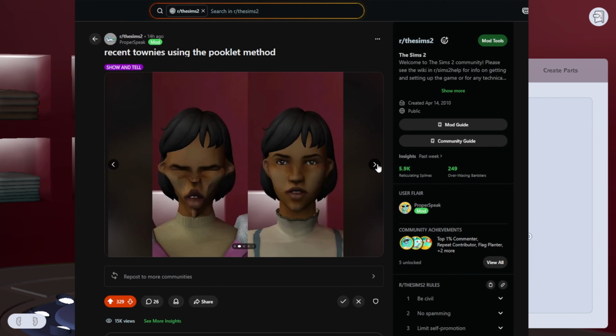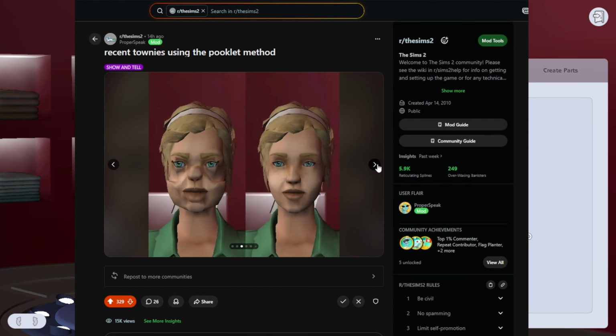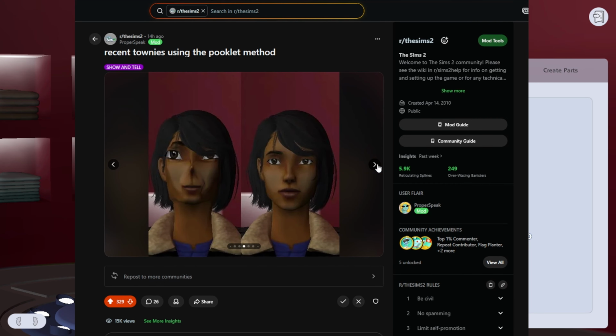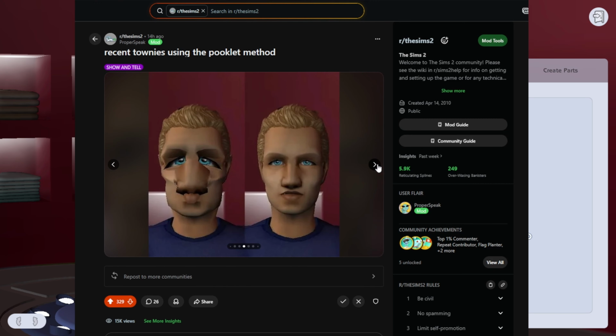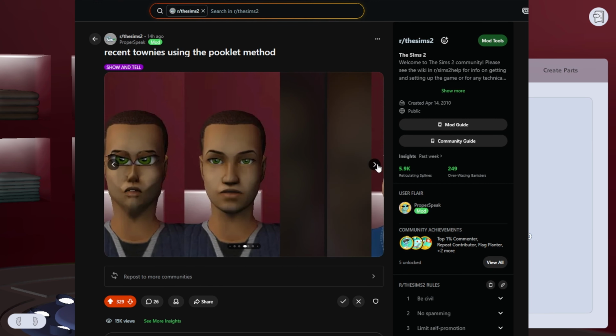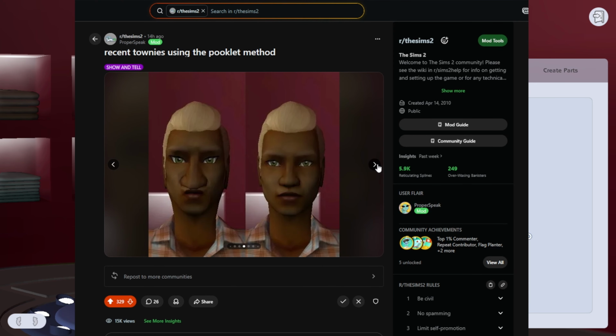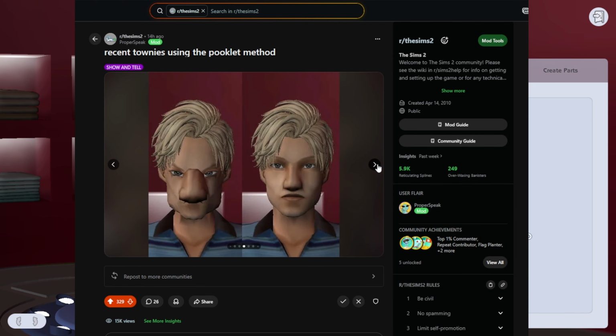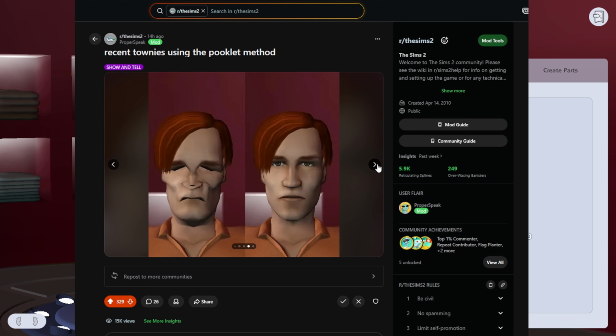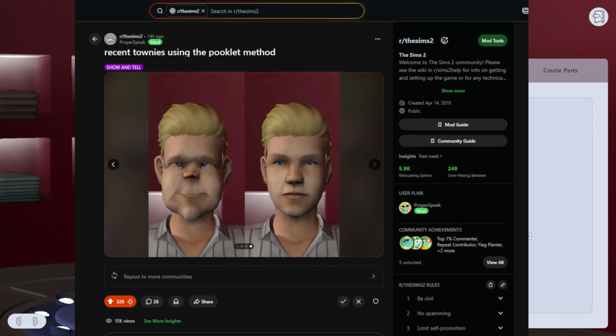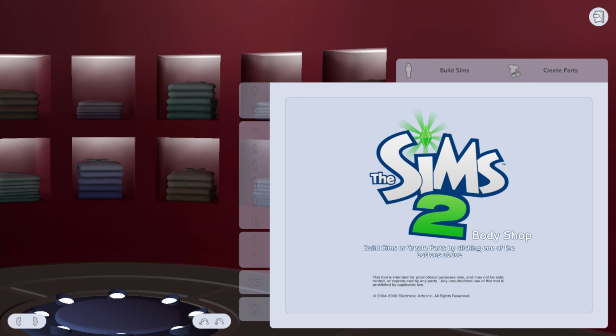I recently made a post on the Sims 2 Reddit showcasing my Pooklet Sims that I had created in BodyShop, and there were a few questions about how you create Sims using the Pooklet method. I did try to explain it in the comments, but some people are just visual learners, so I thought I would make a super duper quick video explaining the way you do it.